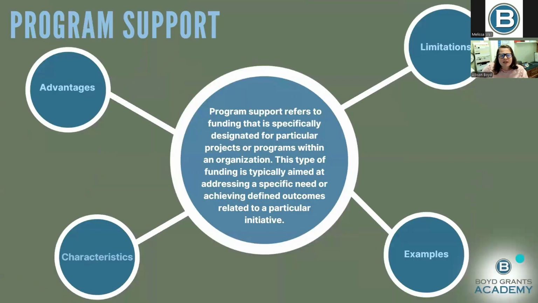Okay, so let's jump in to program support. The presentation is split into two. So we're going to talk about program support first, then we're going to talk about general operating support after that. Okay, so everything that we're going to talk about right now is focused on program.